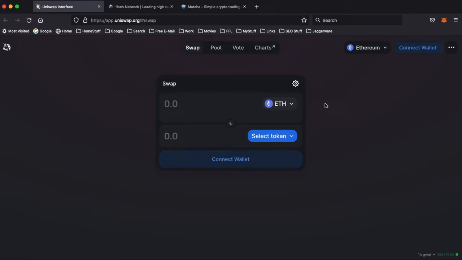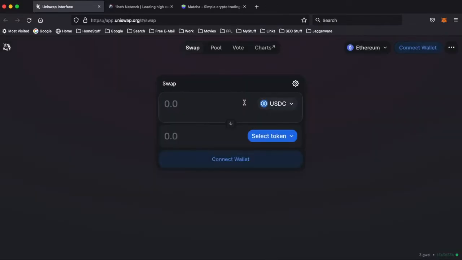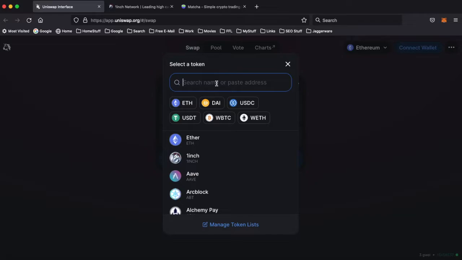I'm going to click here to select the token. So earlier I was talking about the more common tokens existing at the top and being shown on the DEX. So we're going to have USDC. We'll choose that as the token to give away, and in return we'll get back HEX. Now I'm just typing in HEX.